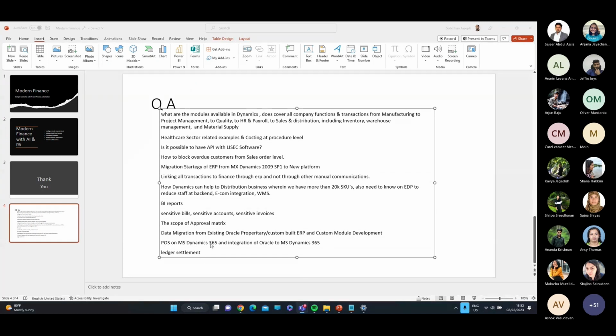Point of sale on Microsoft Dynamics 365 and integration of Oracle to MS Dynamics 365. Yes, possible. We can keep the point of sale, the retail front, in the system with the related inventory and planning, and all other things maybe can be managed in another ERP like SAP or Oracle. We have done integration with Oracle and SAP in the same scenarios, so that's possible. The last point in this, ledger settlement. Yes, we can do ledger settlement like cash and bank reconciliation. Those functionalities are available out of the box.